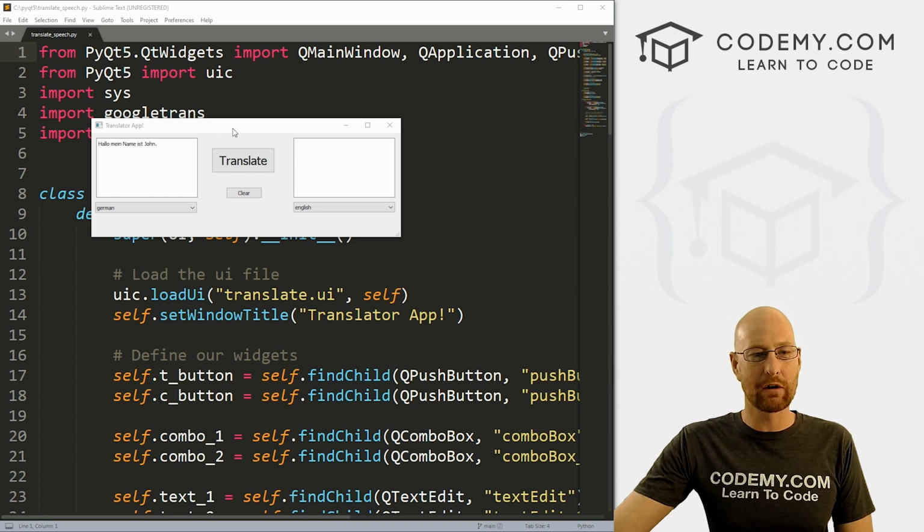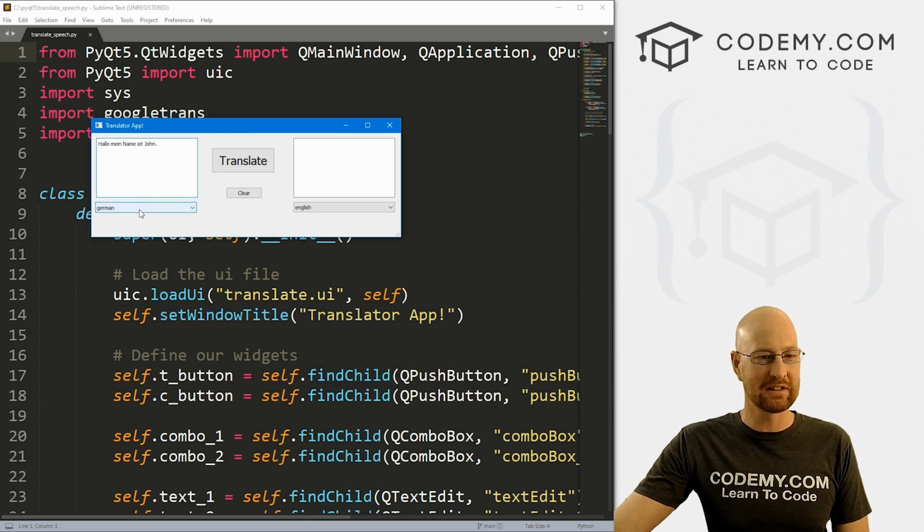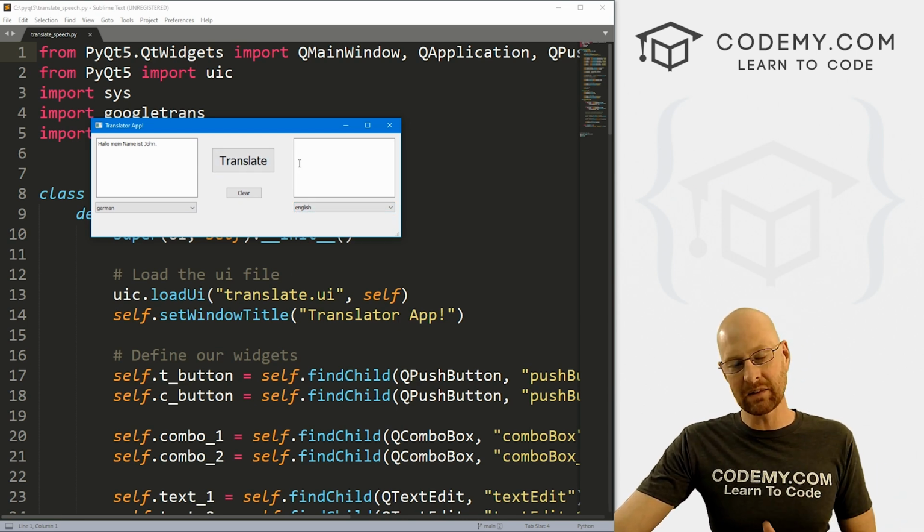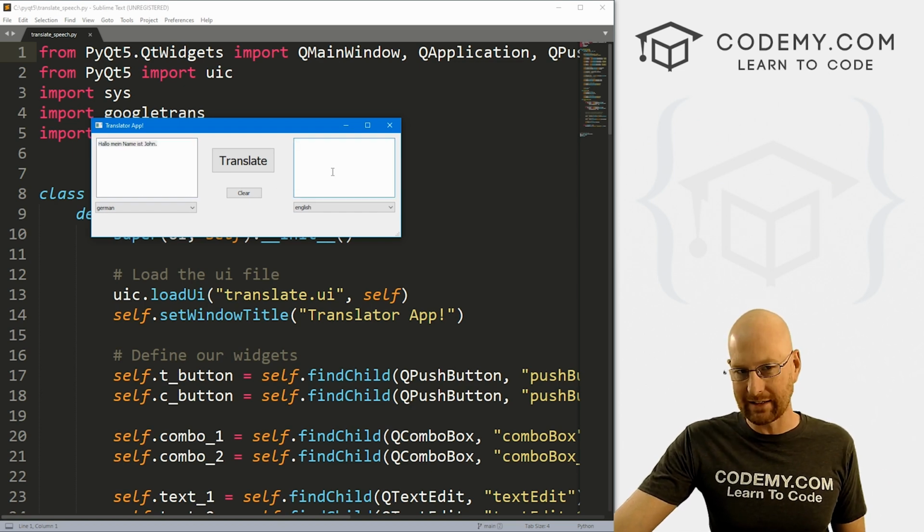Okay, in the last video, we created this cool little translation app, and you can see we can pick the language to start with and the language we want to translate to. We can click translate and it translates it. In this video, I want to add text to speech. So now I've got some German over here. I'm going to translate it into English. And if you listen. Hello, my name is John.